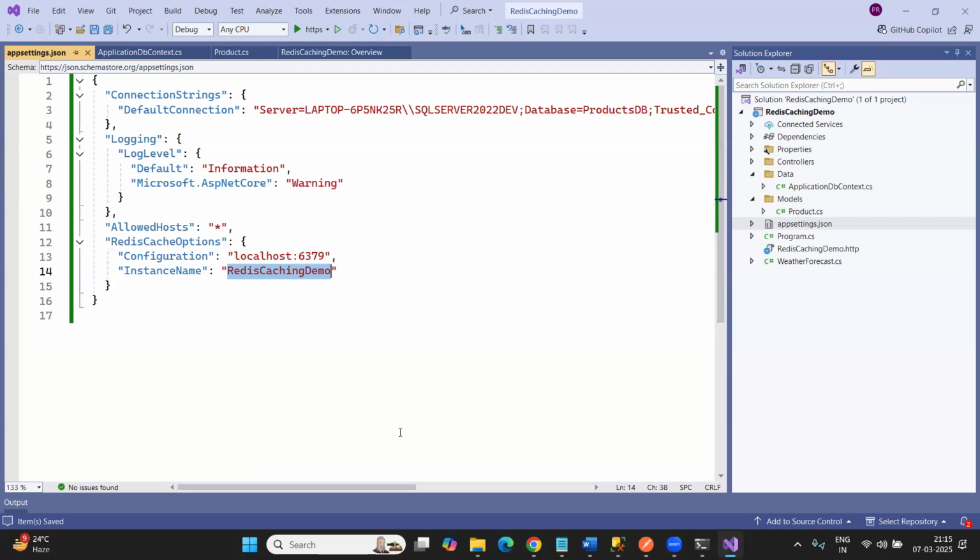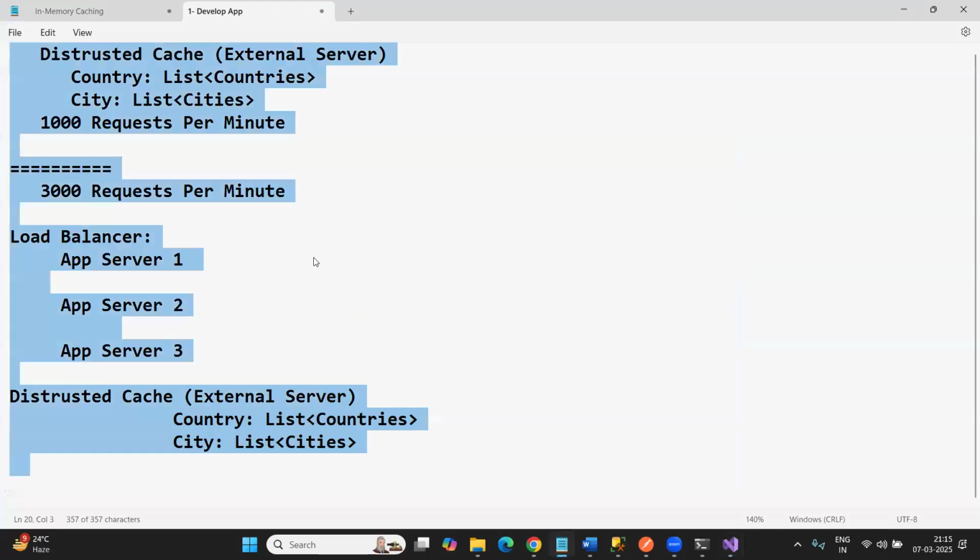For example, let's assume I have different applications. My order API is there, my payment API is going to be there, and some other applications, app one and app two, are there. So different applications are there, and this order API is going to create some keys.